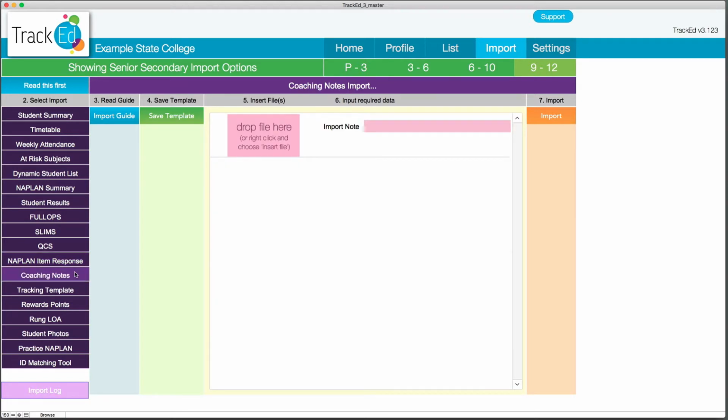Now the coaching notes import is one that's done very regularly in a lot of cases. We've got a video on that one as well, but with coaching notes you actually export that from the list page, and then when you import that it'll bring in the notes, internal notes, goals, those sorts of things will actually get imported back in against the students.